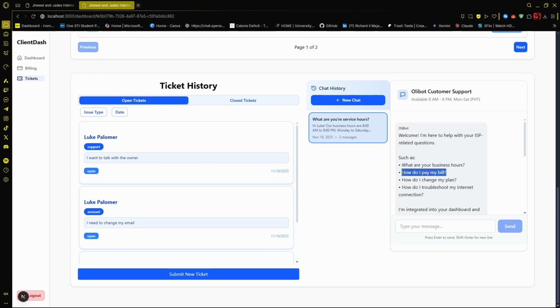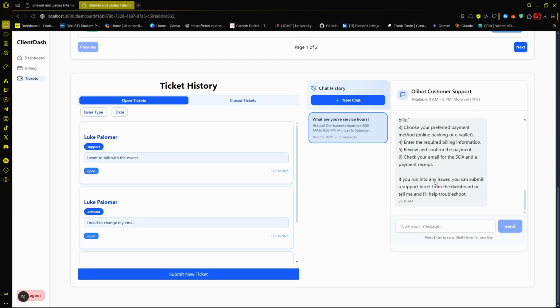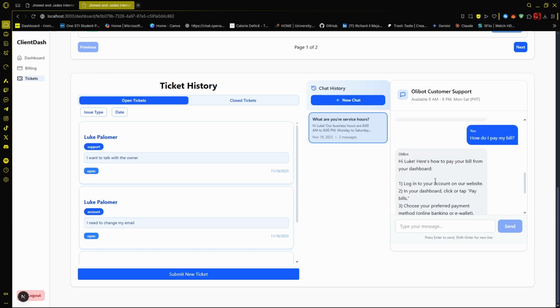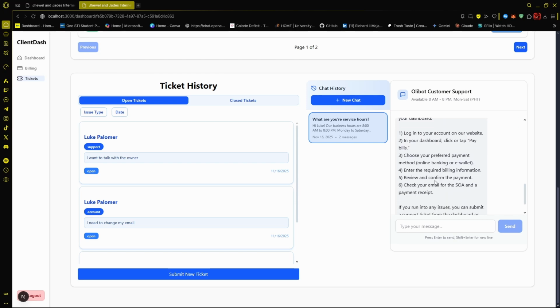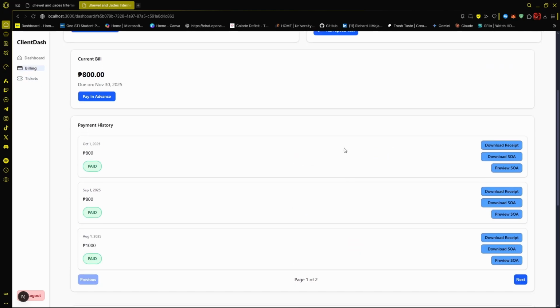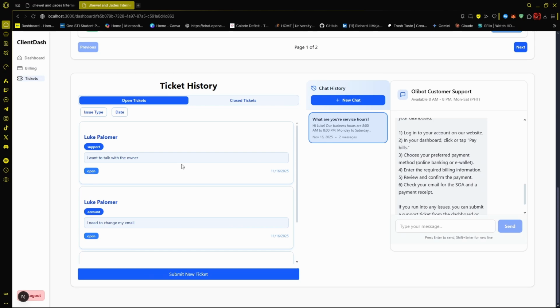Let's ask it, how do I pay my bill? Alright. Hi Luke, here's how you pay your bill from your dashboard. Log into your account. In your dashboard, click on Pay Bills, which is here. Choose your preferred payment method, online banking or e-wallet. We have GCash and online banking.